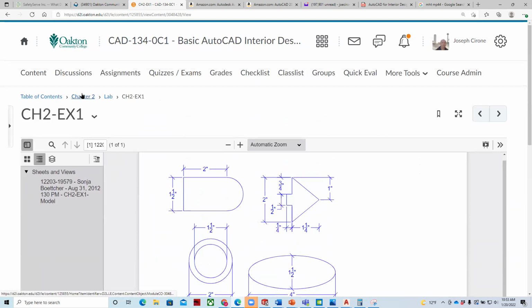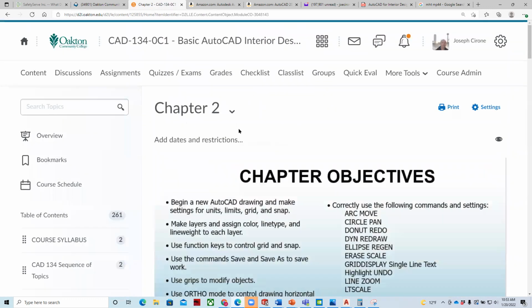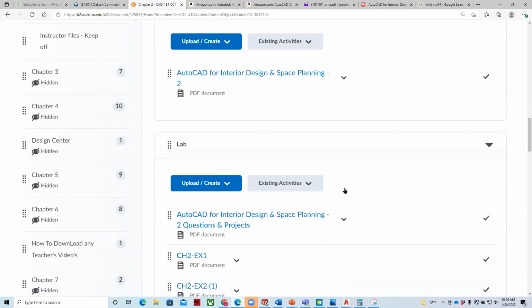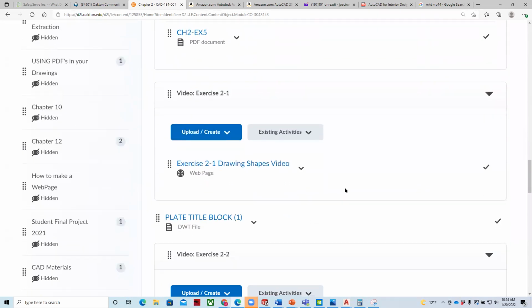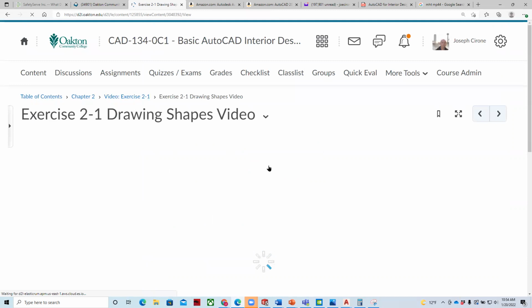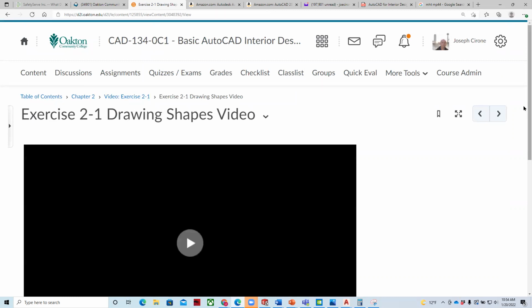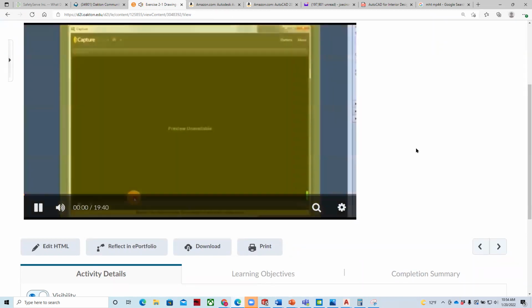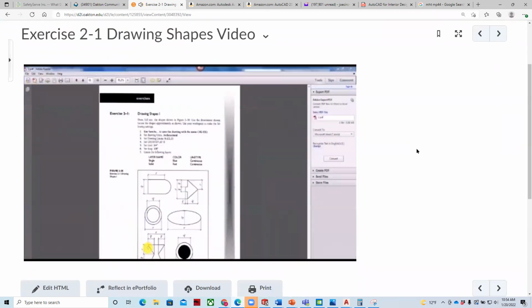And then if I come back to chapter two, we'll have these exercises, you'll see them pop up, with the instructions on how to create the drawings. And then we also have videos for each of those exercises. Al and I have created these videos on YouTube and on the D2L. The best way to learn CAD is by watching videos. It's very helpful sometimes to go over and refresh your memory and review.